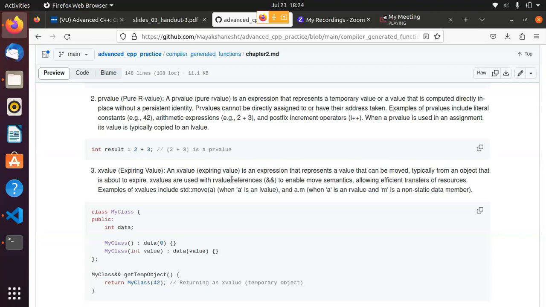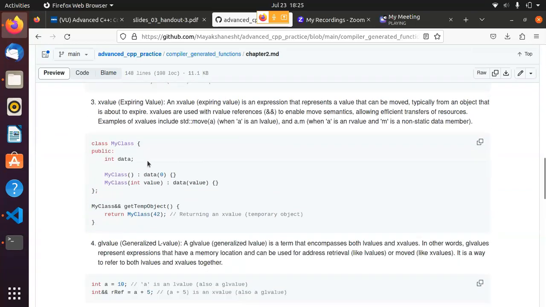For the time being, they have their own identity and their own memory location, but that would be temporary. So this is an expiring value, or X value. Over here, if you see my class data and my class system, and you create a get temp object out of it, this would be a temporary object, because after some time that object would be deleted.